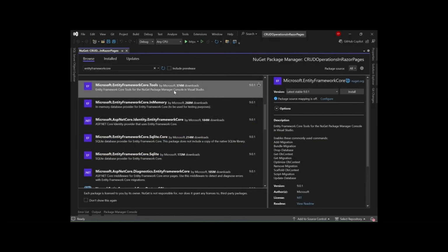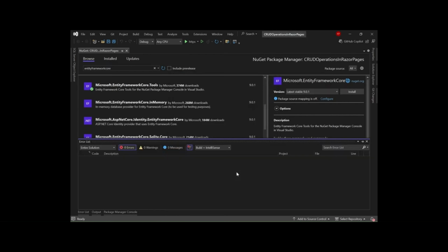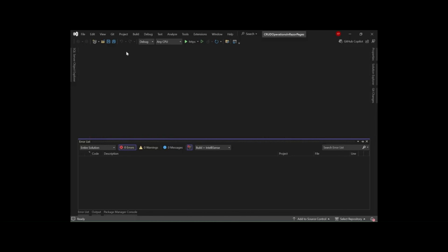Also we are going to use the code first approach. For that we need tools also. Select the tools and install, accept the license terms. All the required packages has been installed.